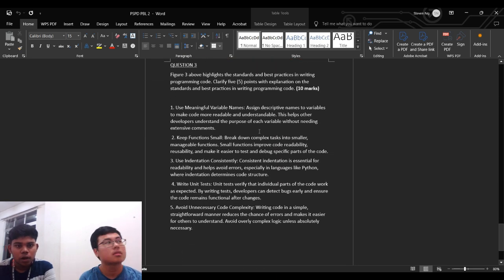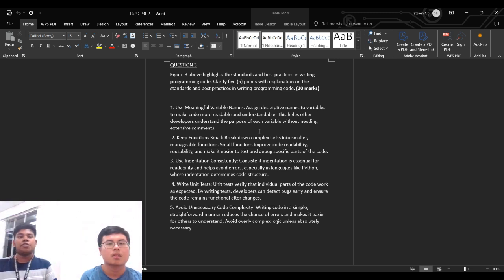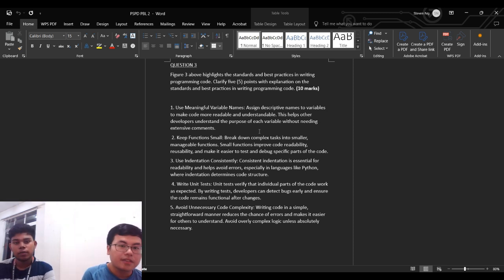Your turn. Okay, so let's go on to question three. Figure 3 above highlights the standards and best practices in writing programming code. We have to clarify five points with explanation on the standards and best practices in writing programming code. If you follow these rules, it will make it easier for you to program your code.